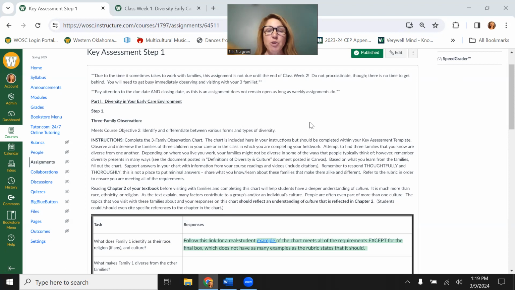But you're going to type your answers in your key assessment template, which is found in the key assessment page of the very first module in Canvas. So the chart is included here in your instructions, but should be completed within your key assessment template, like I just said. You're going to observe and interview the families of 3 children in your care or in the class in which you are completing your fieldwork.